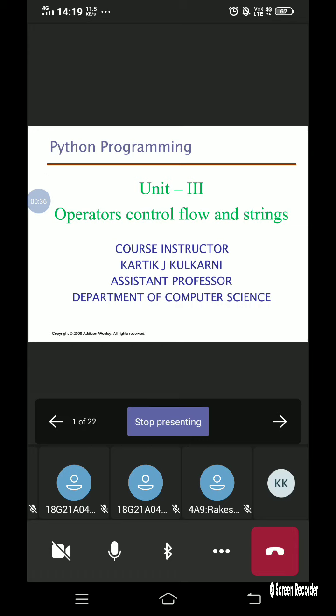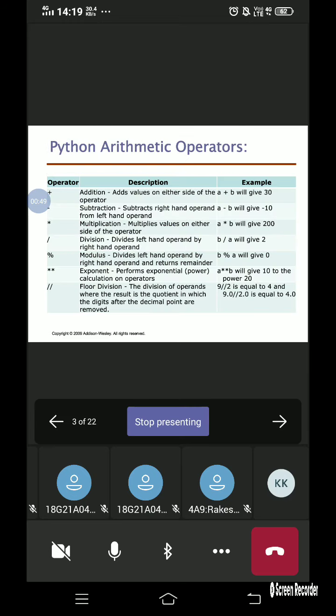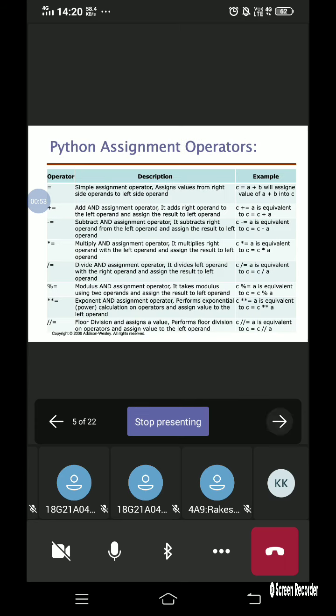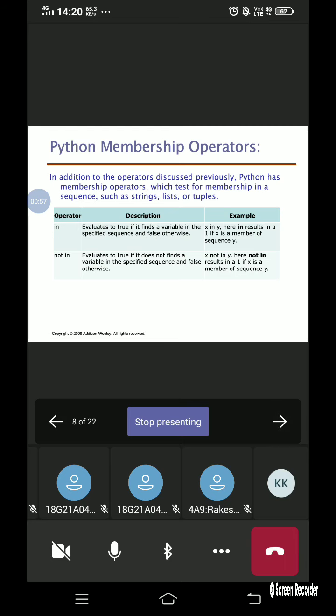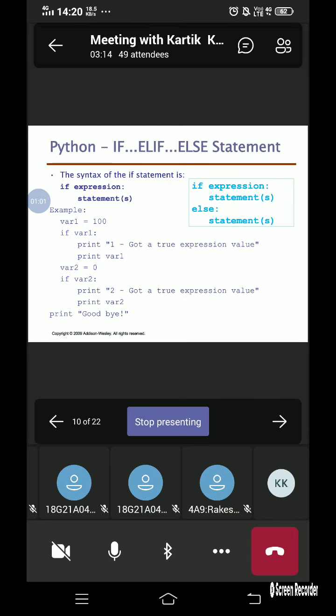So up to now, we had already started chapter number 3. In chapter 3, we had a discussion regarding the operators and the different types of operators. We discussed the arithmetic operators, the comparison operators, assignment operators, bitwise operators, logical operators, and the membership operators also.